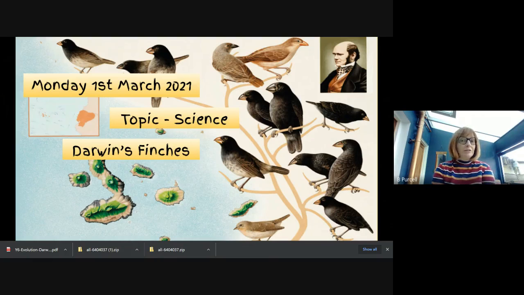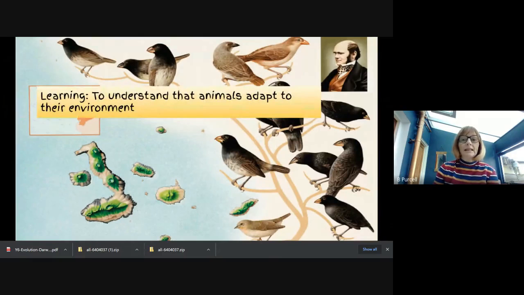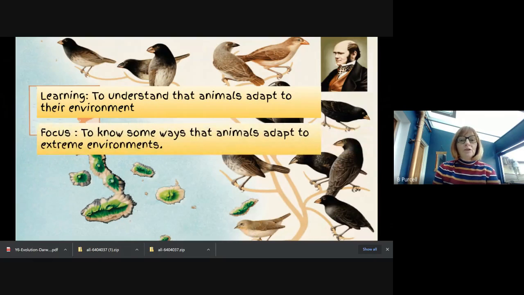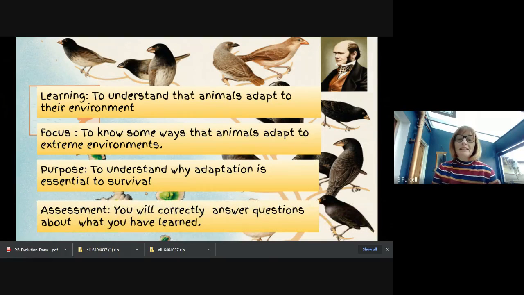So it is Monday, the 1st of March, a new month. We're in a topic lesson, but we are looking more at the science part of our topic, and we're going to explore Darwin's finches. So our learning for today is to understand that animals adapt to their environment. Our focus is to know some ways that animals adapt to extreme environments. Our purpose is to understand why adaptation is essential to survival. And our assessment is you will correctly answer questions about what you've learned.